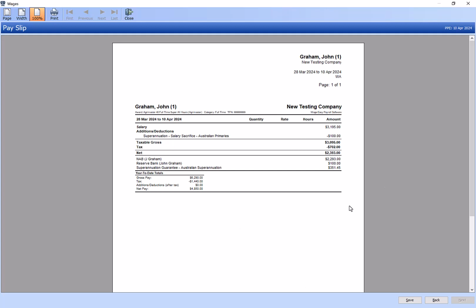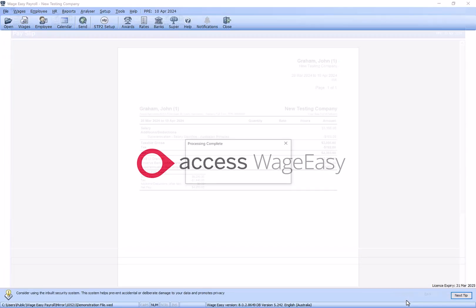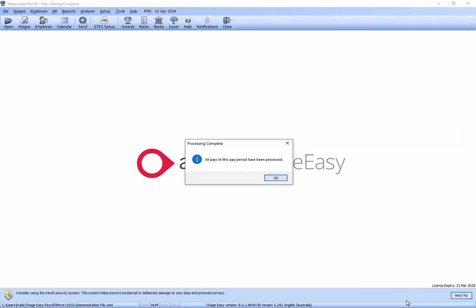Alright, so if everything's good, you can save the payslip, and that's how you set up the salary sacrifice for superannuation payments.